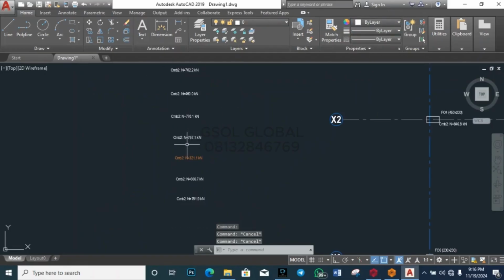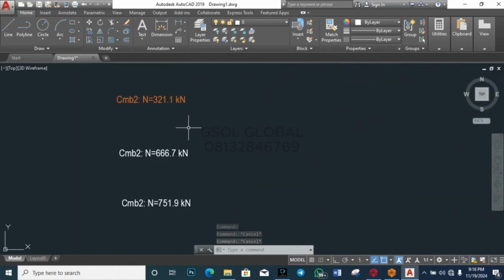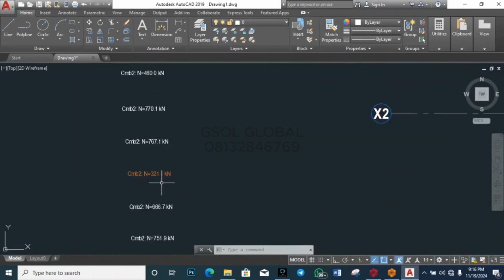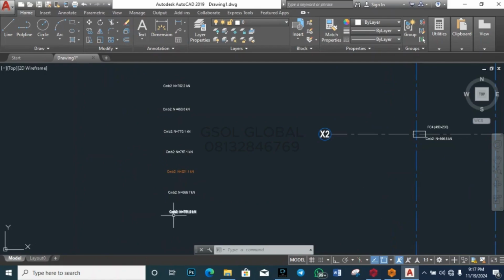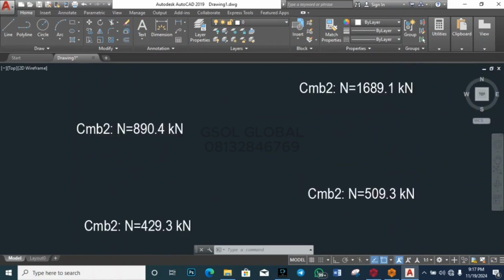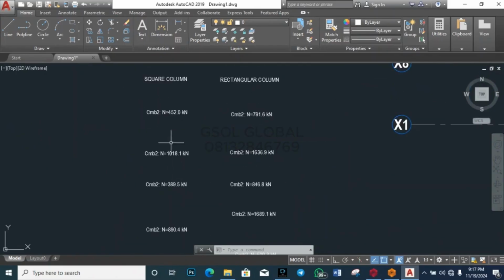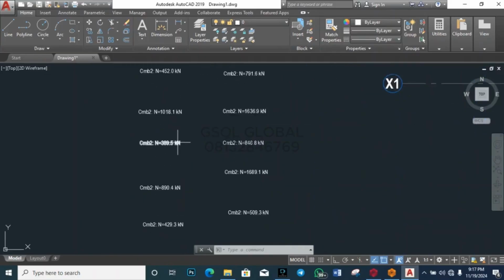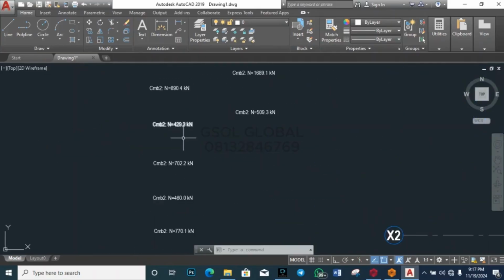So this is my lowest, right? From this one onward, I should be having, let's say, 5 of it. Let's say from 321 to 429, 890, 1081, 452, 389, 890, 429.